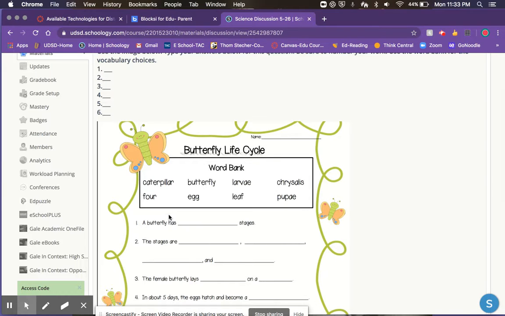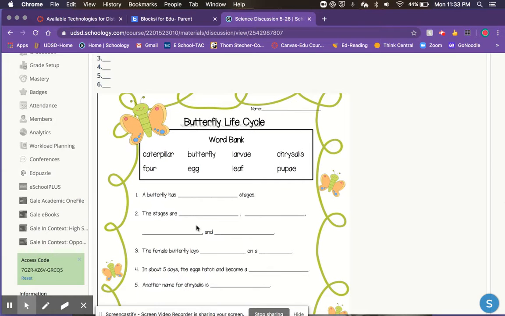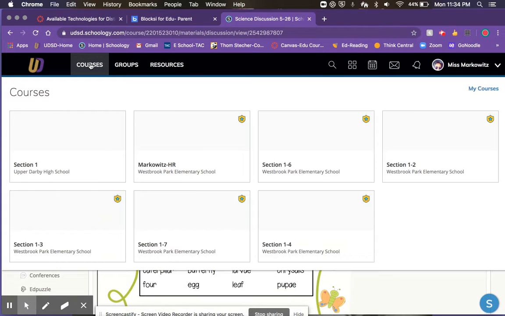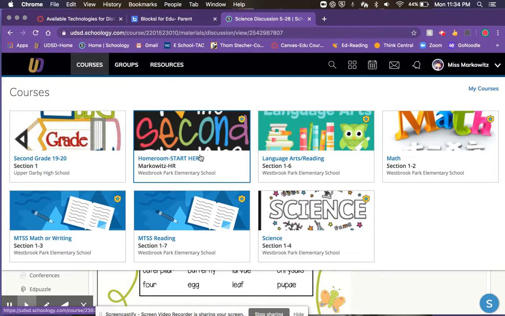A butterfly has blank stages. Choose the correct word. If you want to type the whole sentence and practice those typing skills that I've been seeing and I'm so impressed with, you can do that, or you can just write me the answer from the word bank. Okay? Remember, when in doubt, click on courses, go back to the beginning.